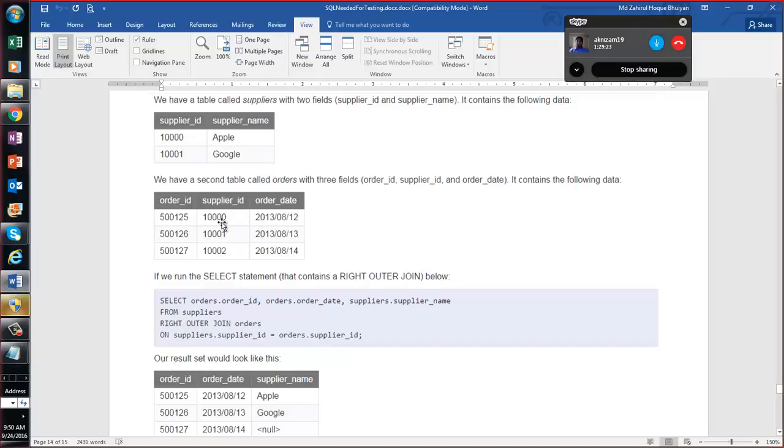Does it make sense? This order that we received on that date is being supplied by Apple, because see the supplier ID. That's the relational value. That is the relation. Sabir bhai, does it make sense?